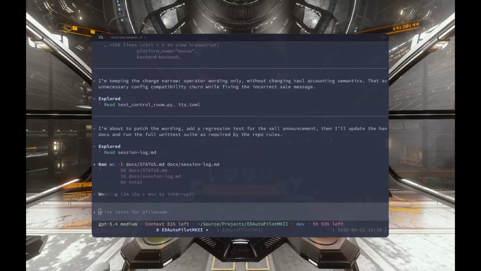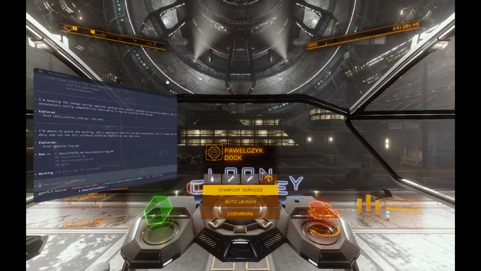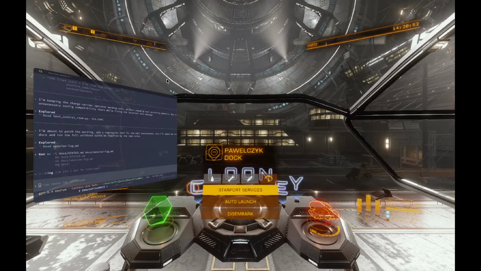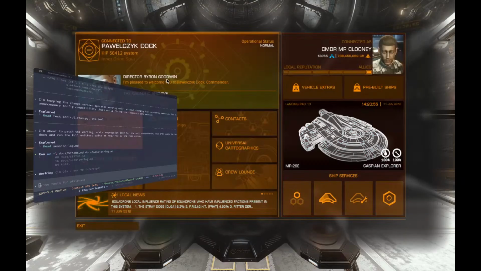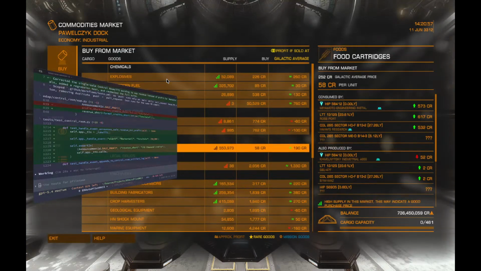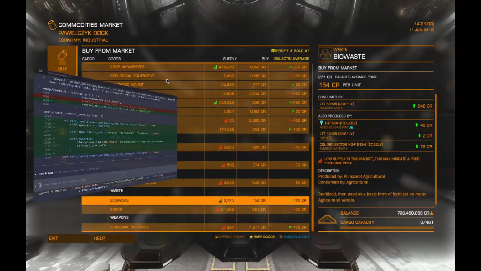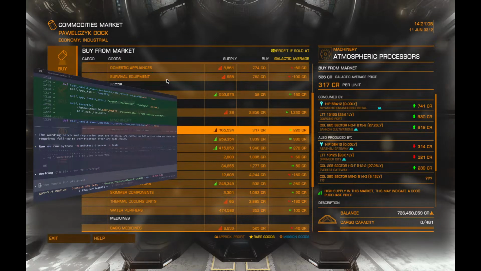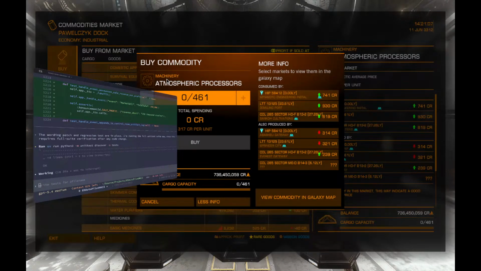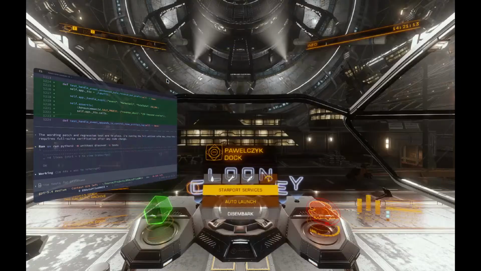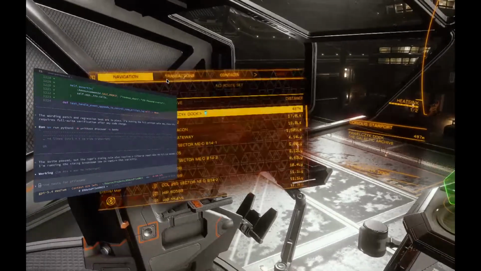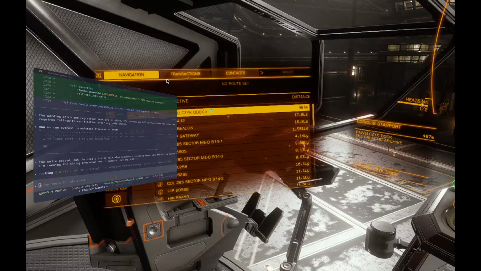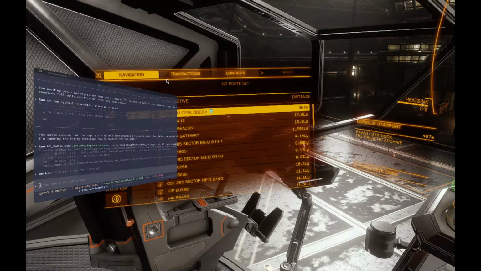Let me put the terminal to the background so I can show you. What I mean is navigating this particular menu, going into the commodity market, scrolling down this list, finding out, oh, I need to buy aluminum. Actually, we're not buying aluminum here, we're selling it, and say we're buying atmospheric processors. All that keyboard menu navigation is done by Control Room because it uses keyboard input to do all that.